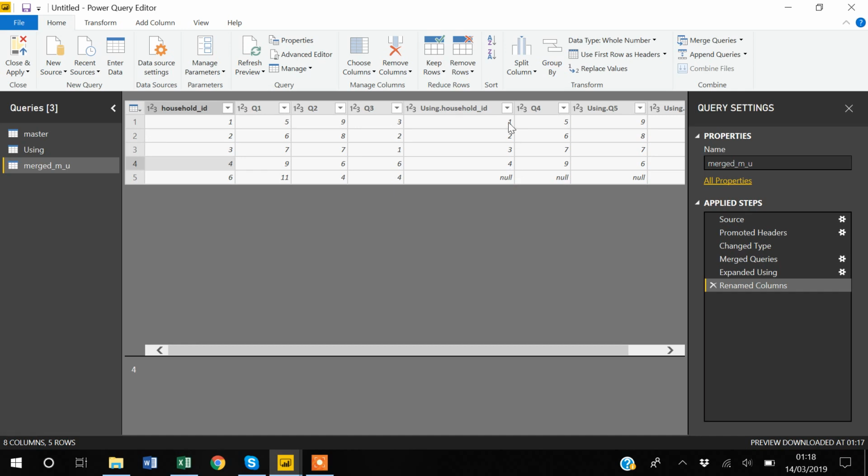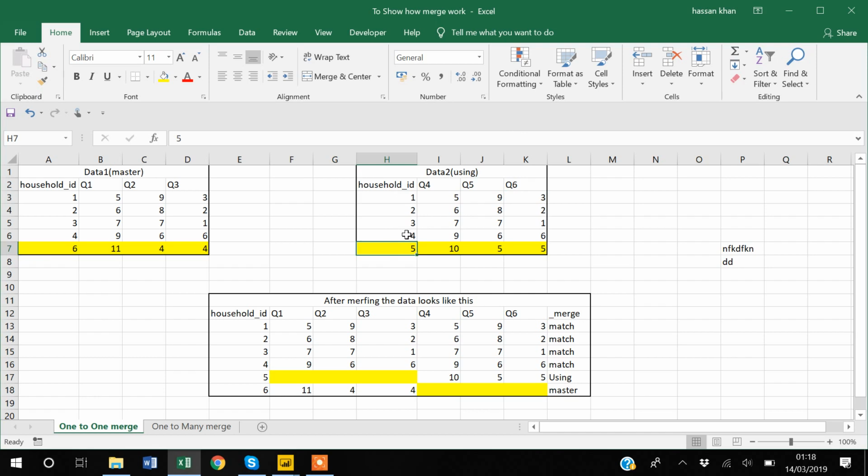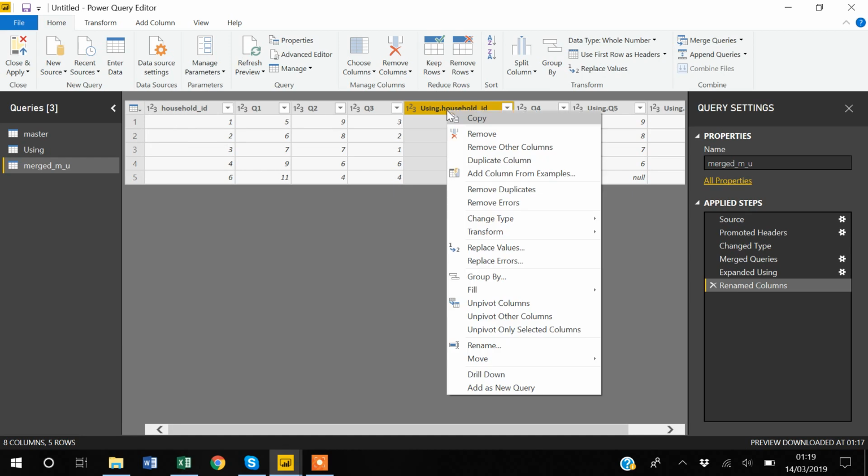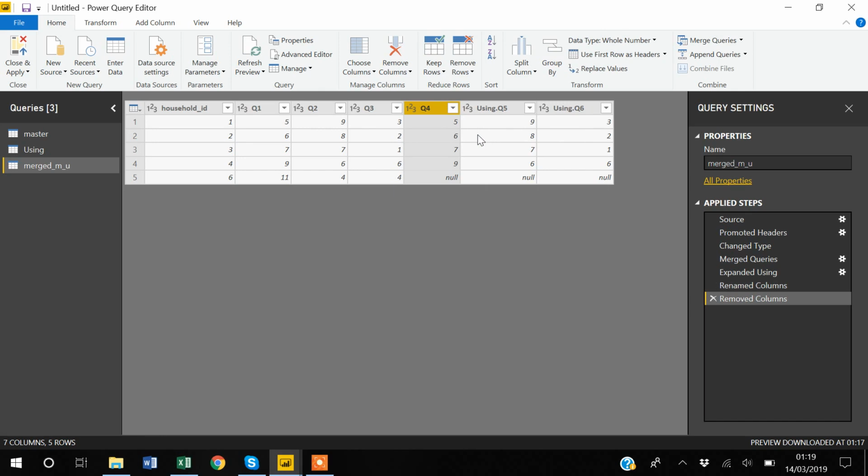So from our using data, observations 1, 2, 3, 4 got matched with the master data, but household ID 5 was unable to match with the master data. That's why we don't have household ID 5. And in this kind of merge, because our household ID is capturing all the ID variables, this using household ID variable is redundant. You can simply remove this column too, like this. So this is one of the ways you can do merge.